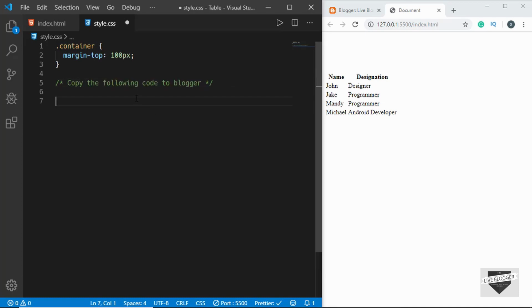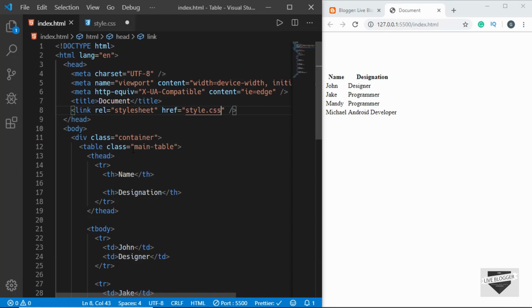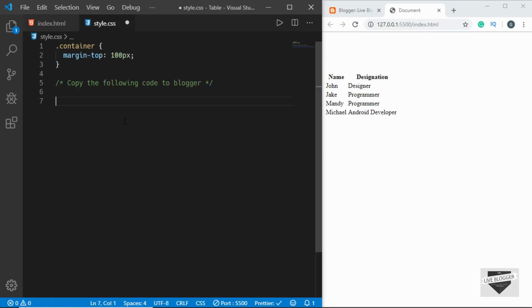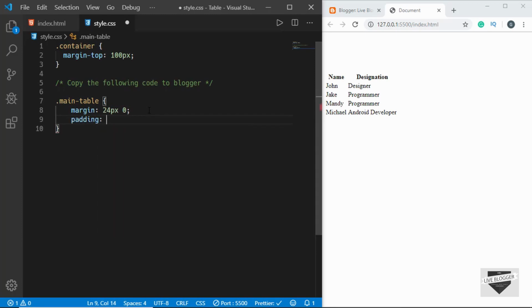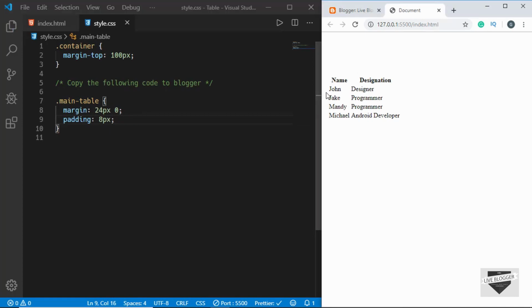Alright, first of all, we'll target the table. So the table is called main table. So to target that class, we will type .main-table, and first of all, we'll give it a margin of top and bottom. For top and bottom, we will type 24 pixels and then 0 for left and right. This margin is for separating the table from all the other text in the post, and we'll also give it a padding of 8 pixels, so we can see a little bit of spacing around the table.